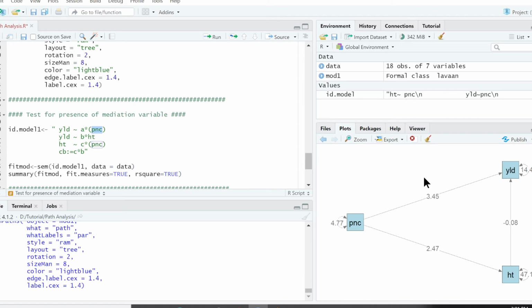This is part A here. You remember that diagram? This part A here. Then HT transmitting its effect to yield is P. HT transmitting to yield here is B. So this is part A and this is part P. The last part is PNC transmitting its effect to HT. This is part C. PNC transmitting.